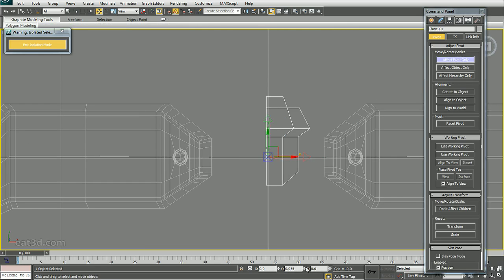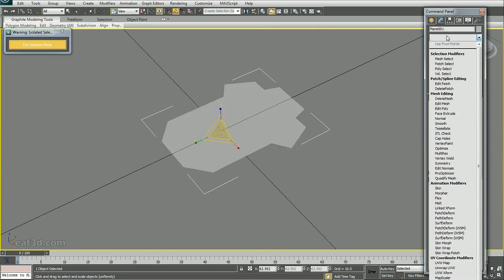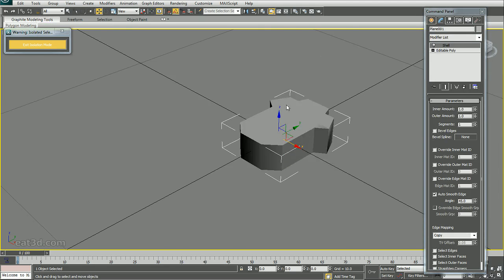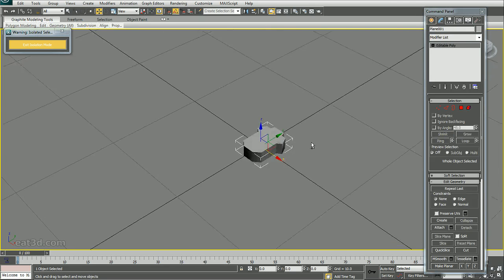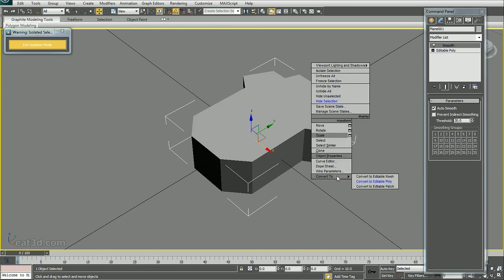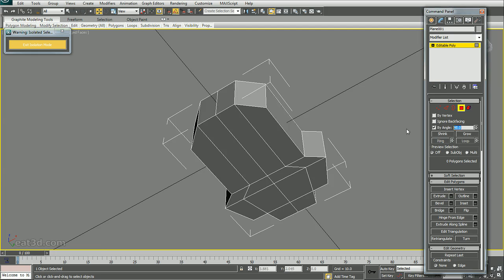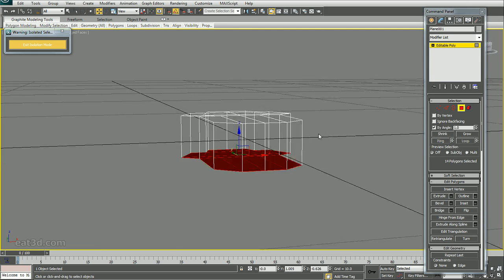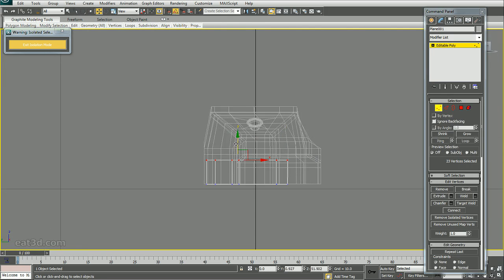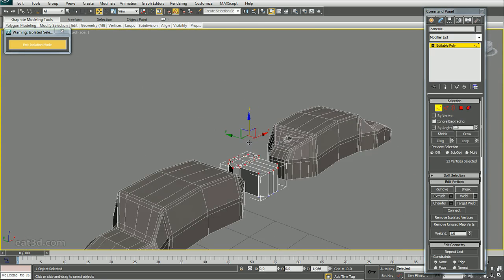I'm going to center up my pivot and apply a symmetry modifier and a shell modifier, and then I'm also going to apply a smooth modifier and then get rid of everything using selection by angle, which is a very helpful tool. Just gotta make sure you don't select anything else. A little bit high.